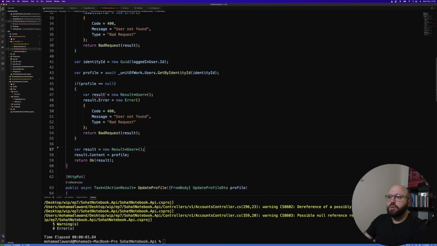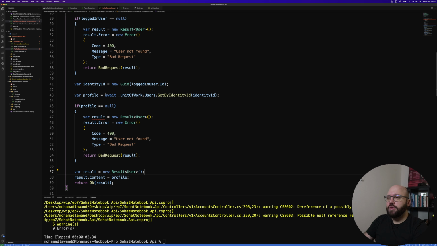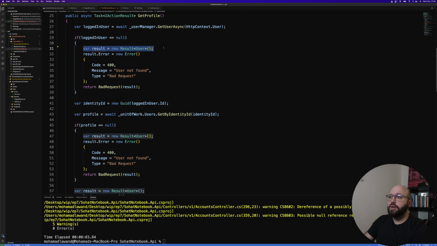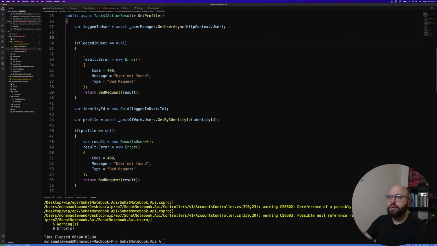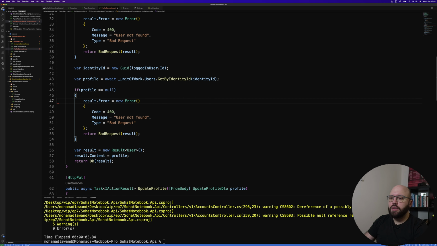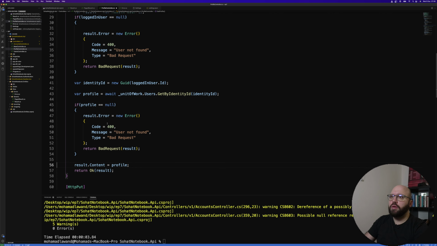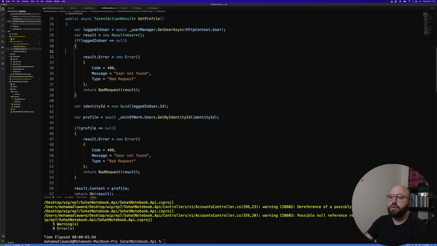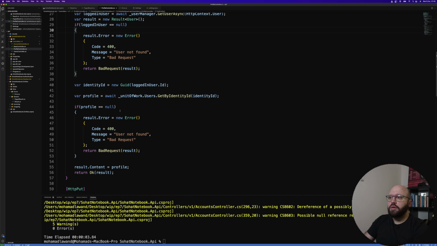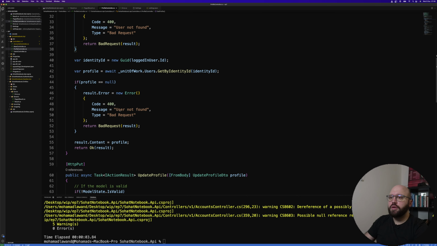Okay, so here it's complaining because we have different results. So one thing we can do is put this here, so make it more of a generic response instead of actually identifying it every single time. And we can delete it from here, and we can delete it from here. So that way we are reusing the same object. And let's save this. Okay, I think this should be fine.